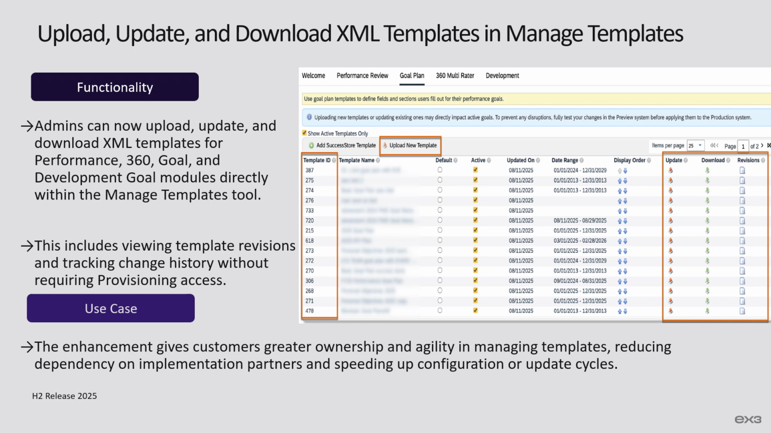So for admins and also for the implementation consultants and implementation partners, this is a major time-effective tool. Whenever a minor change is done, you need not get into the provisioning login, get an authentication code and upload the XML. You can do it in the front end in the manage templates page itself.